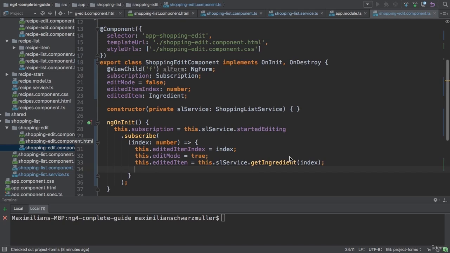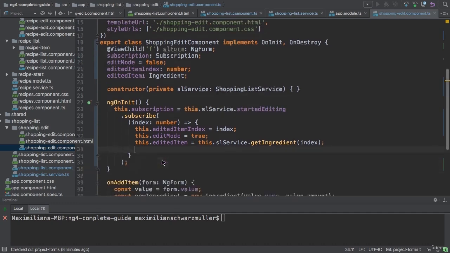Now, once we got all the new information inside of the subscribe callback, and that is of course important, outside of there, this will not be run each time we get a new information, but it might be run before we got any information at all. So outside would be wrong.